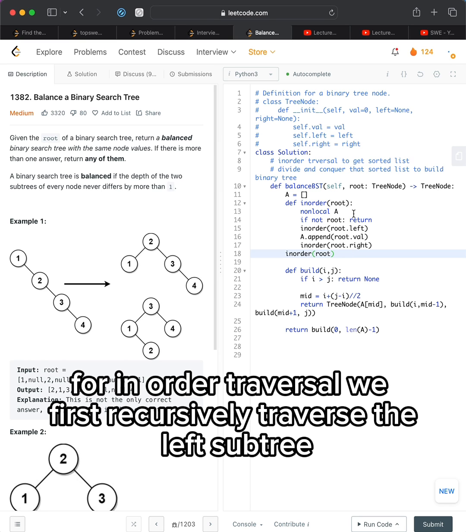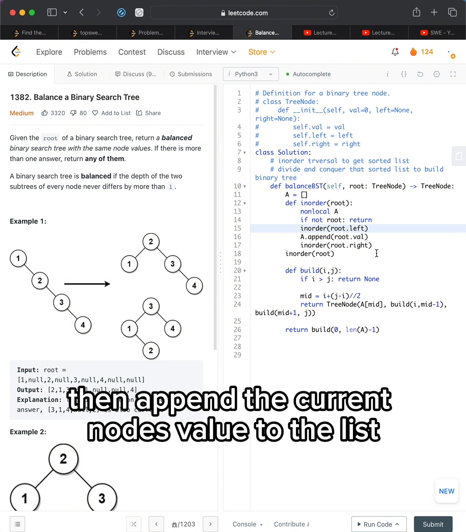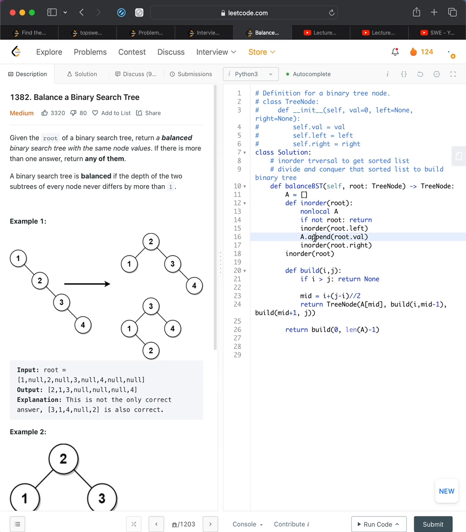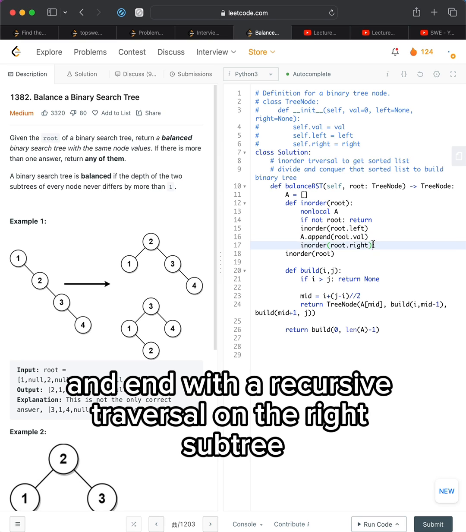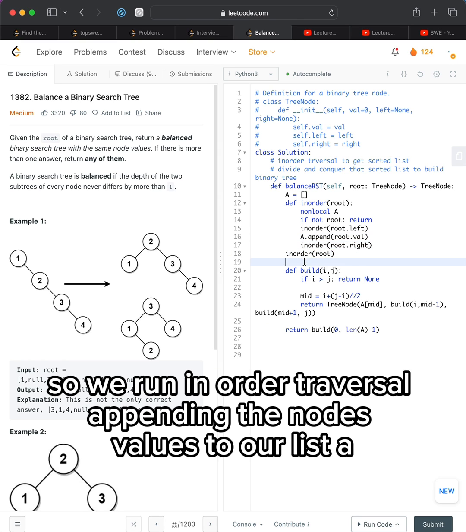For in-order traversal, we first recursively traverse the left subtree, then append the current node's value to the list, and end with a recursive traversal on the right subtree. So we run in-order traversal, appending the node's values to our list A.